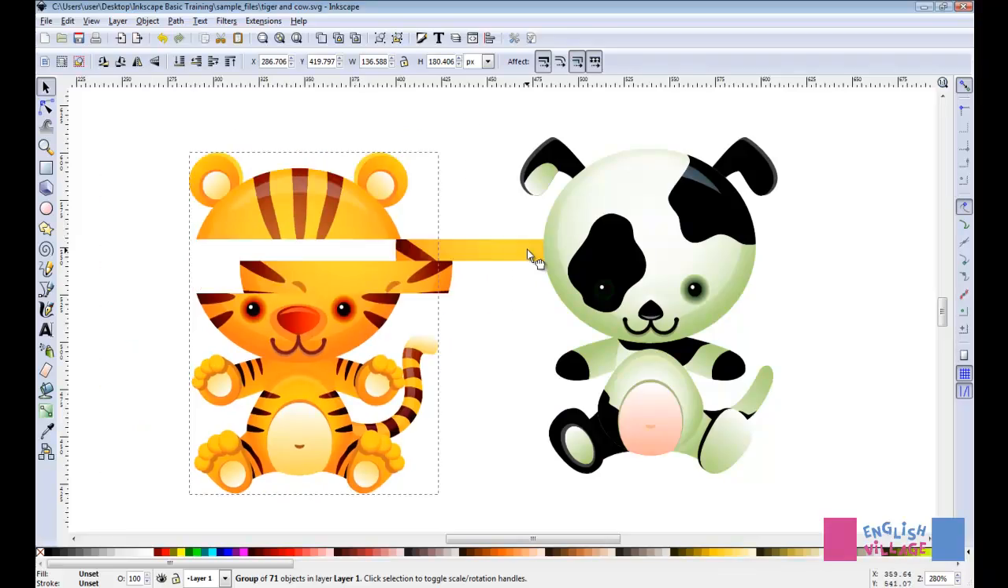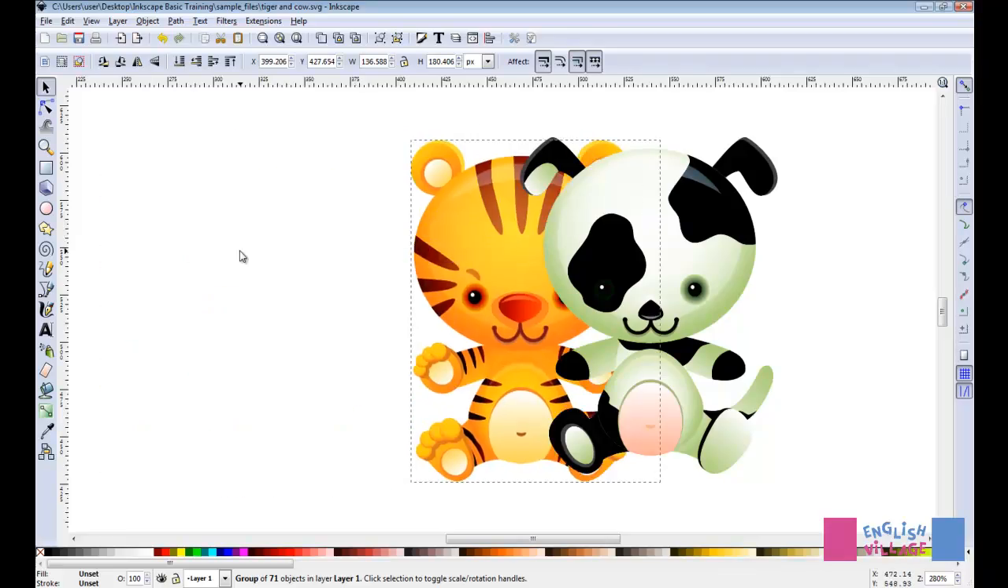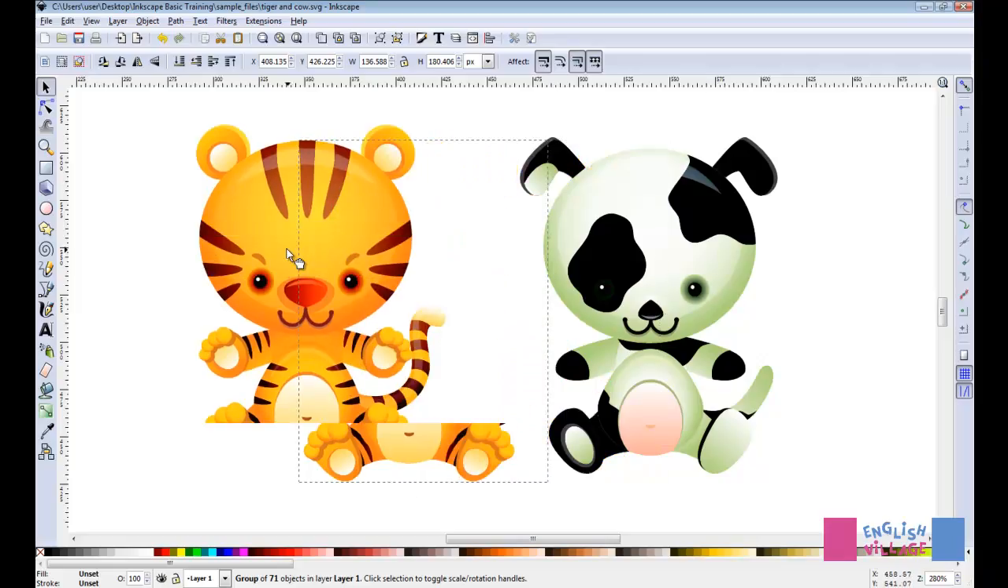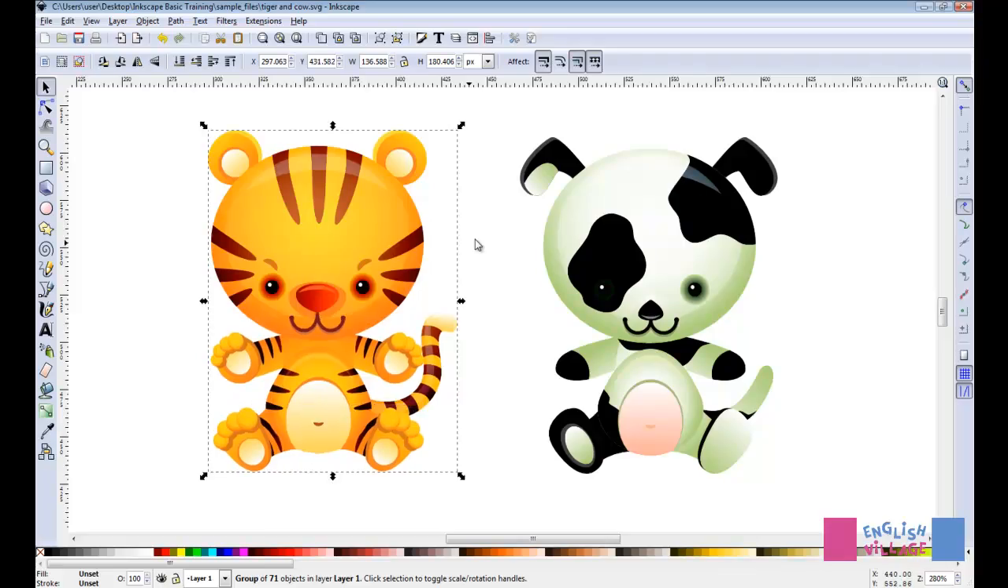So again, I could put this right underneath the cow. And in this case, if I want to just select the tiger to move it, I just click it. And because this is a group, I don't need to drag and I'm not selecting any of this cow. And there you have absolutely no problem. A lot easier. And you'll see here, anytime you click on something that's a group, it'll tell you down here that it's a group and how many objects are in it.